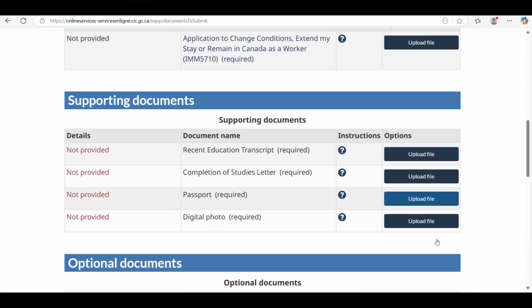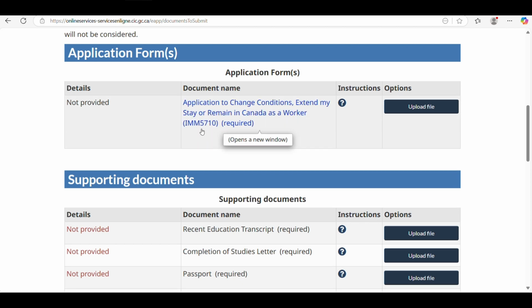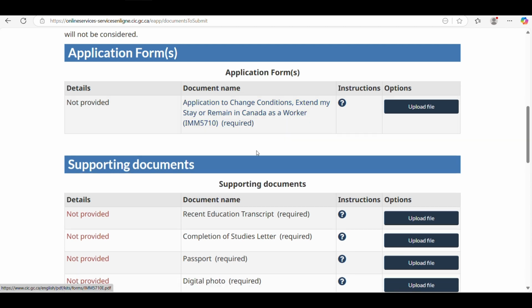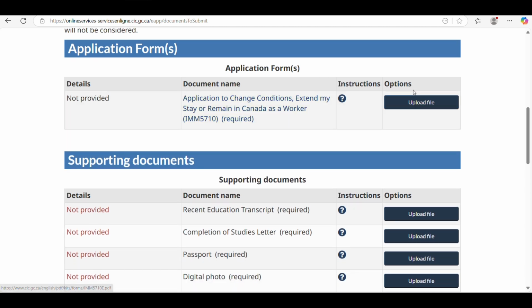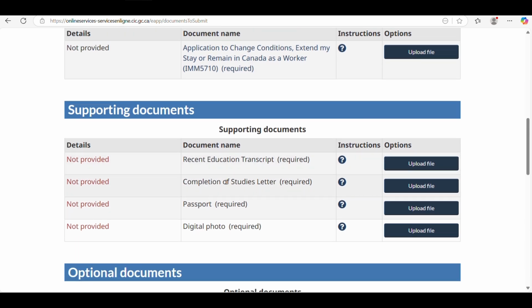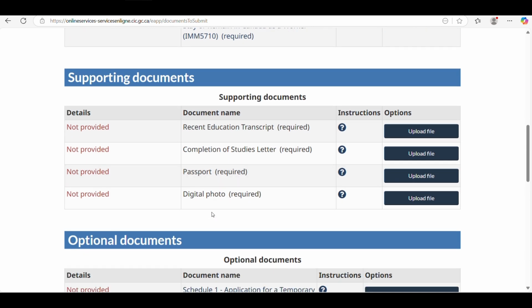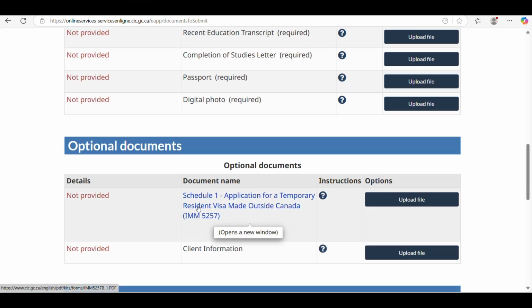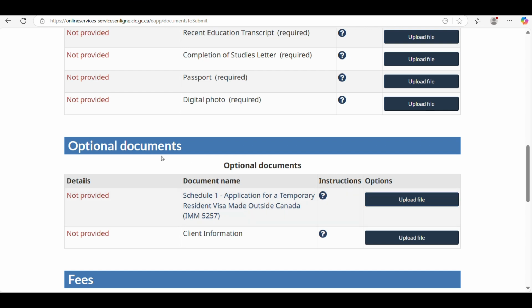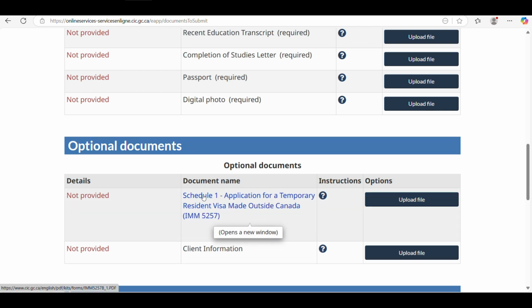Guys, this is very important to look at here. We need to fill our IMM 5710 form. We can upload here, and we need our recent education transcripts, completion of study letter, passport, digital photo, and Schedule 1 for temporary residents made outside of Canada. We are applying from inside, so we're not gonna upload anything here. You see that this is an optional document, so we're not filling anything here.